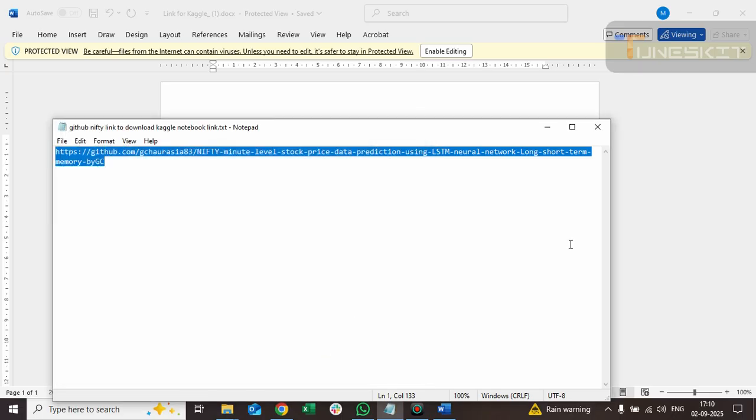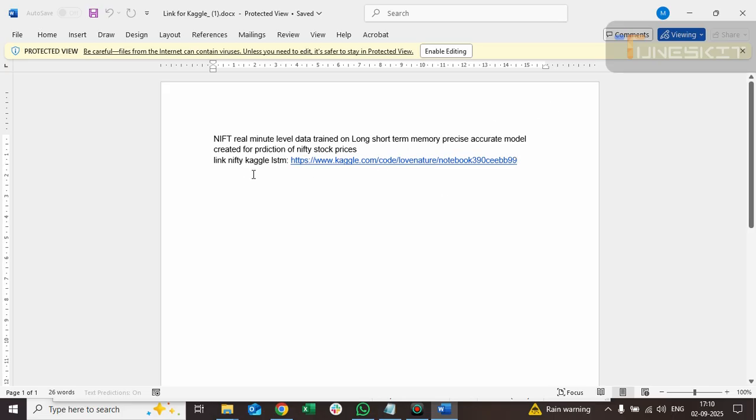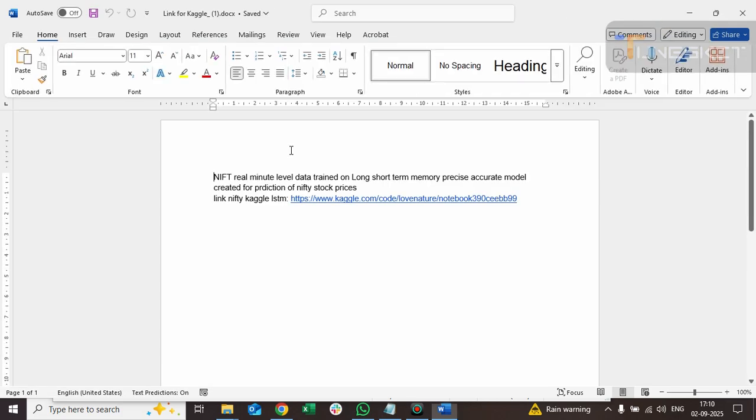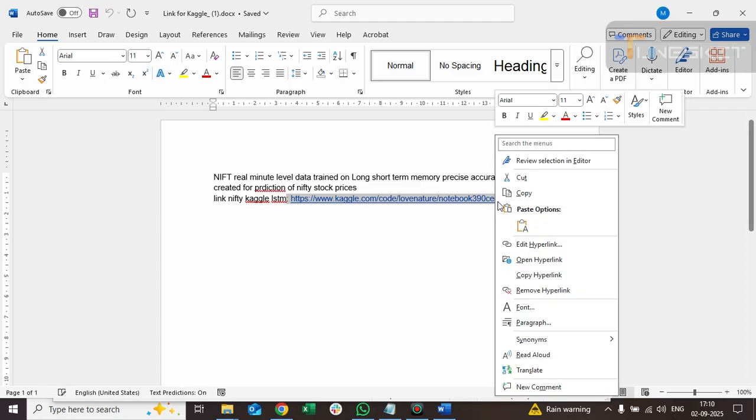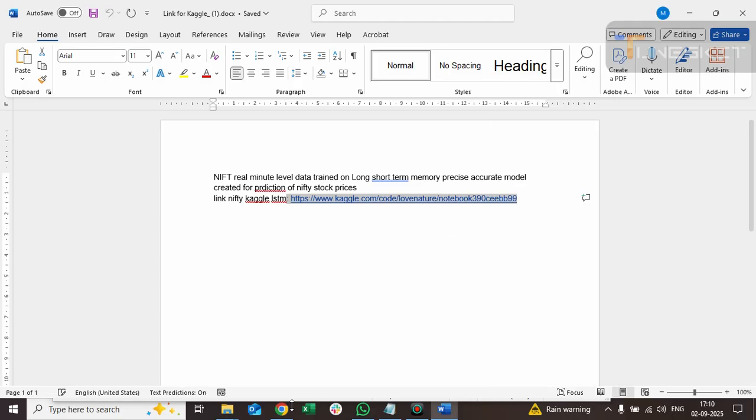We'll save it here. Now that link is opened. Nifty real minute level data trained on long short-term memory, a precise accurate model created for prediction of Nifty stock prices. This is the link. First of all, enable editing. We will copy this link, right click, copy.